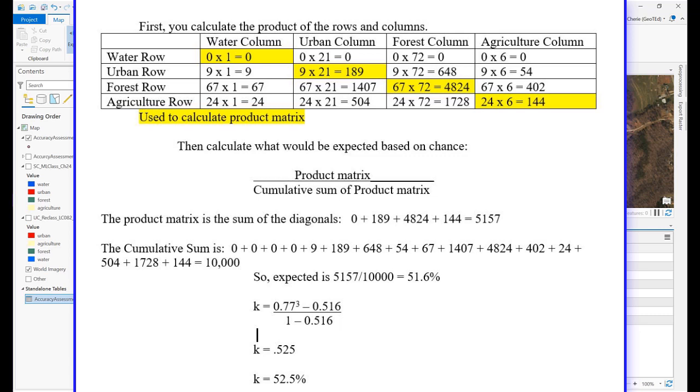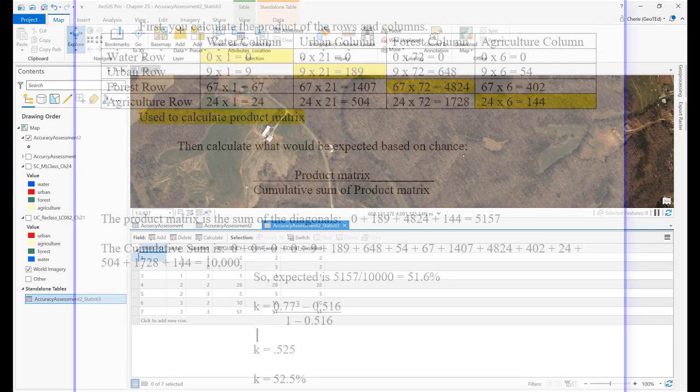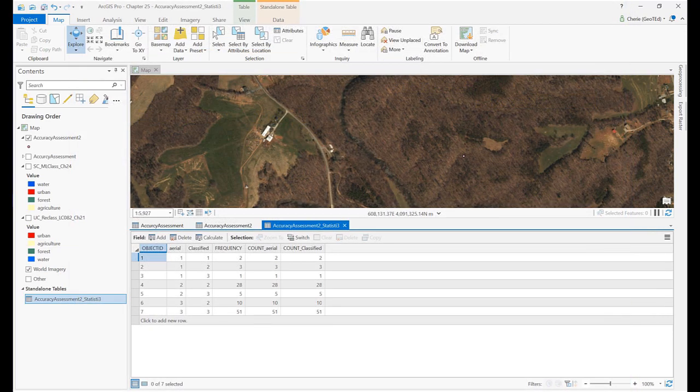Remember, we only used 100 random points to conduct an accuracy assessment for this classification. In this example, the number of random points is very low. When conducting an accuracy assessment to support your research project, the number of random points should be much higher. We used a small number of values for the accuracy assessment simply to illustrate the process using a practical example.